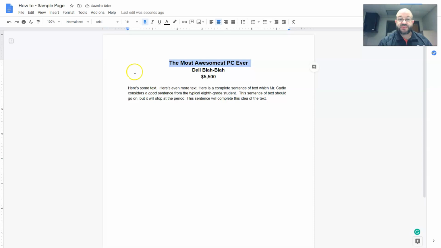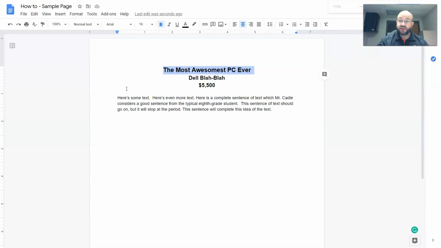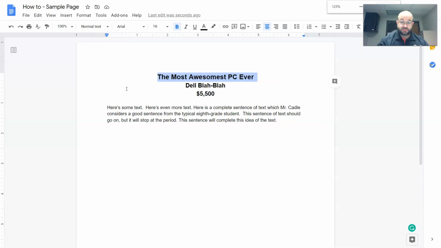All right, so I get the most awesomest PC ever, the Dell blah blah, for $5,500. Easy enough, right? Now we have some text that I've already inserted here, right? And you could read that text on your own. It's a joke, okay? But you get the idea, all right? And let me zoom in just a hair. So I'm going to Control Plus to zoom in, if it'll let me. Zoom in, zoom in. There we go.